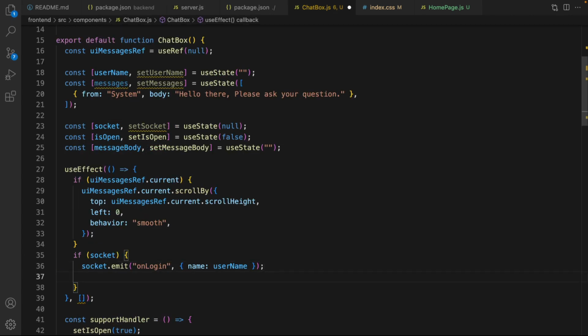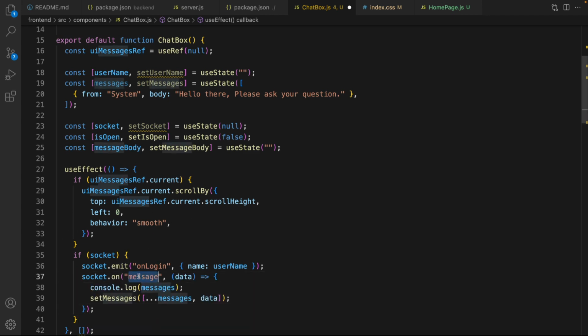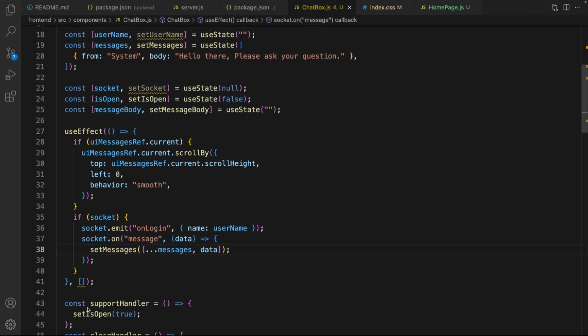For the next line, define this event handler. When there is a new message from the server, add that message to the list of messages. I set it using the setMessages hook from here. Save it, and we need to add all variables that we have used in the useEffect.